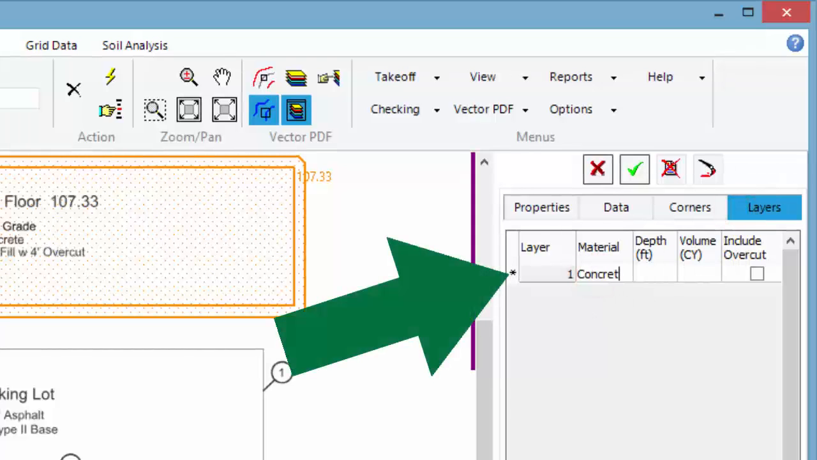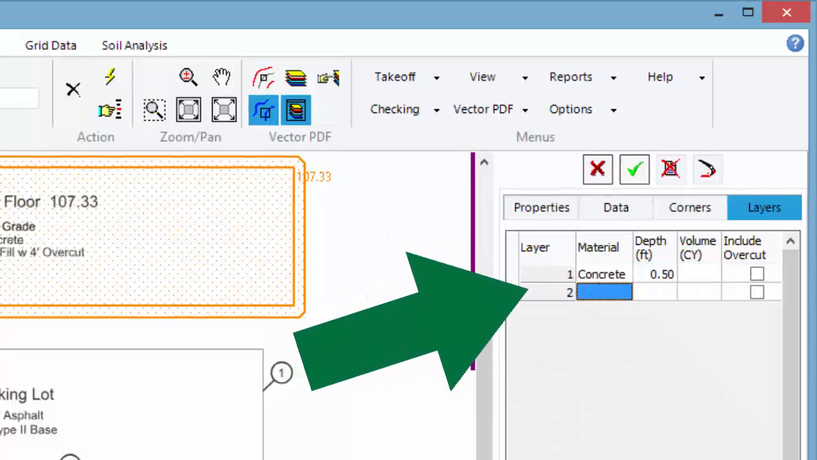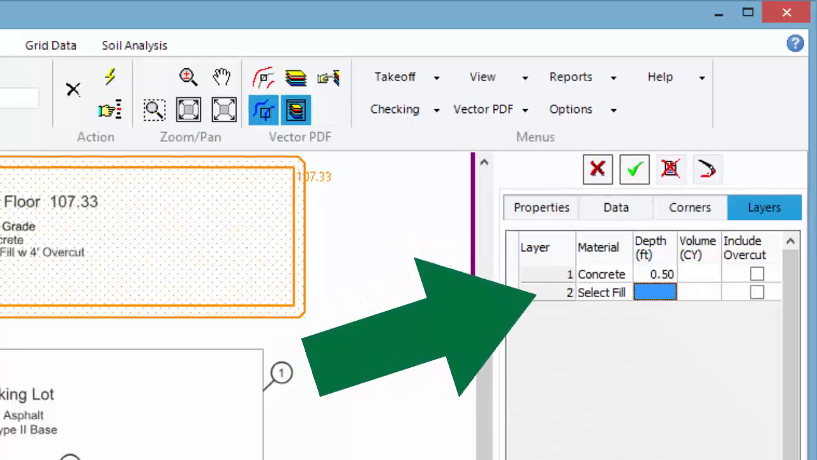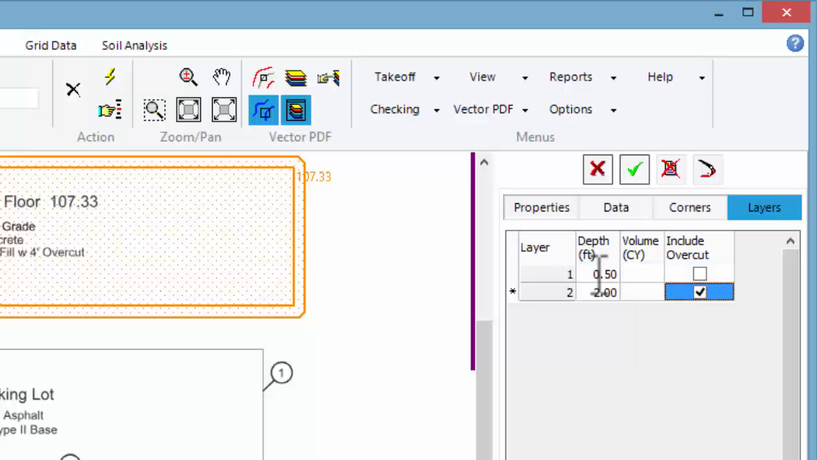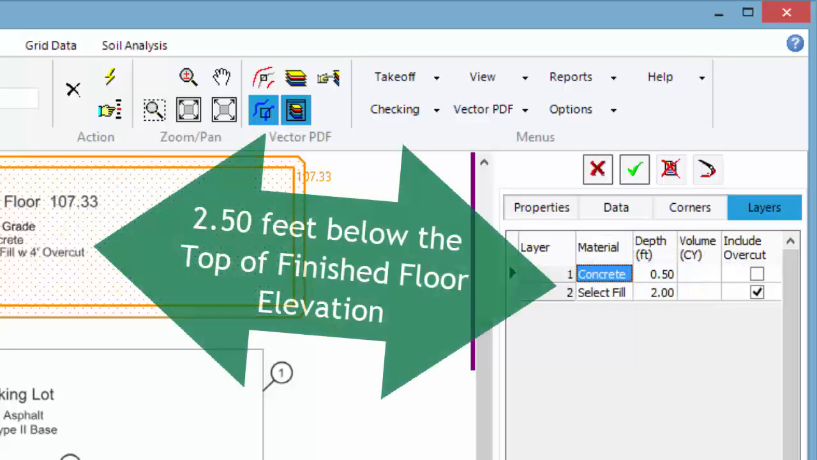Concrete, 0.5 feet. Select fill, 2 feet. By checking Overcut, the select fill layer is applied to the overcut area. Thus, the true soil elevation will be 2.5 feet below the top of the finished floor elevation.